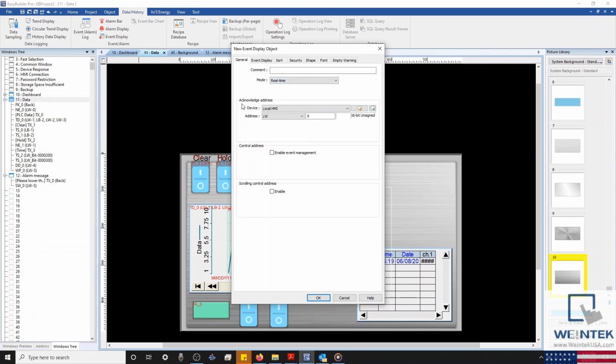Just as before, you'll notice we can configure an acknowledge address. And I'd like to point out that if I select history mode instead, the acknowledge address turns into a history control address, which we can use to change what historical log file is referenced. With either mode selected, we can also configure a scrolling control address or enable an event management address.